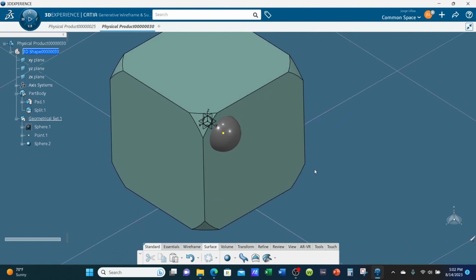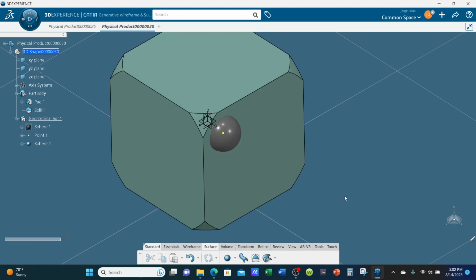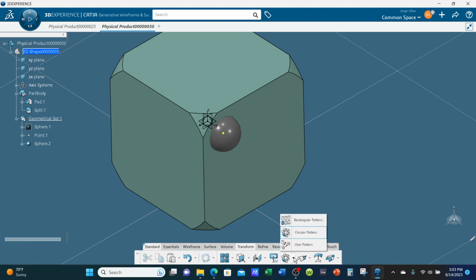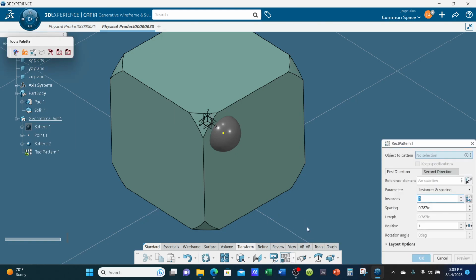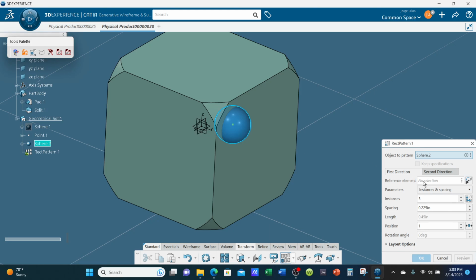Now we're going to do a rectangular pattern, and we're doing it in the Generative Wireframe and Surface app, not the Part Design app. Both apps have the transform, but here we're transforming surfaces, so we're going to use transform rectangular pattern. So we're going to transform the sphere. We'll create a rectangular pattern of 3 by 3. So quantity of 3 with spacing from center to center of the spheres of 0.225, and we're going to go in the x direction.